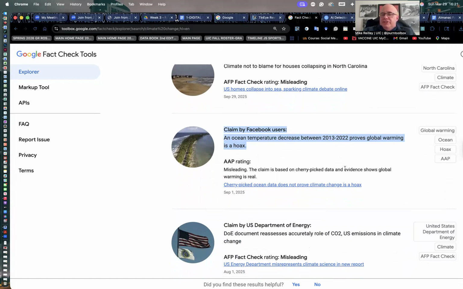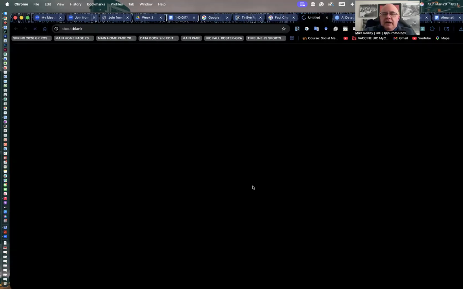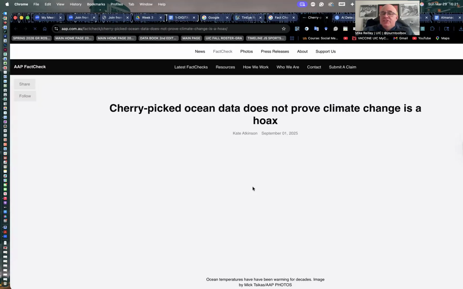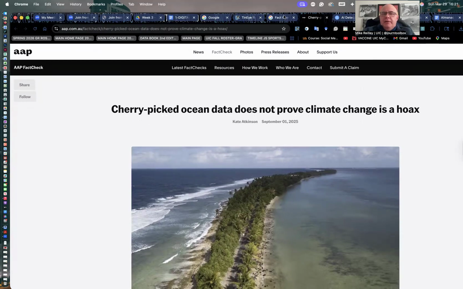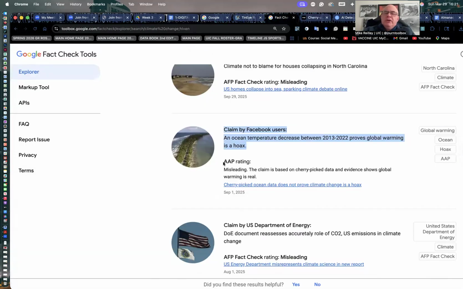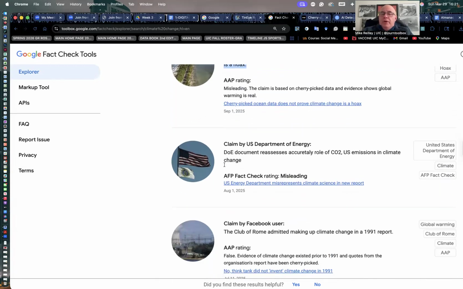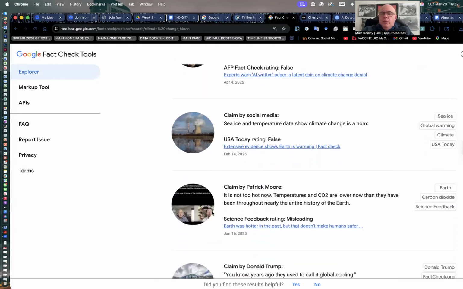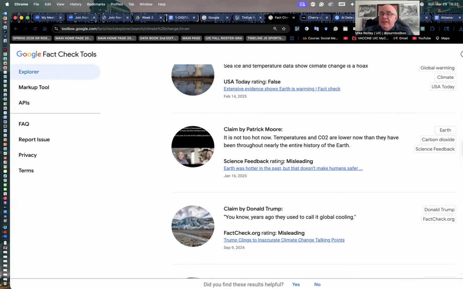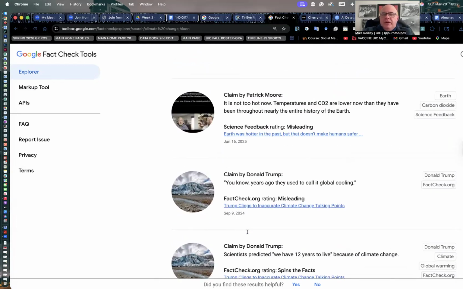The claim is based on cherry-picked data, and you can go in and read the AAP fact check in here. All these organizations that are linked in this database that list the fact checks are organizations that are part of the Poynter Institute. It's a think tank down in Florida, part of their International Fact-Checking Network. This one here is from AFP, Agence France-Presse, and many other organizations as well in here, USA Today, Science Feedback. There's all kinds of them in here.